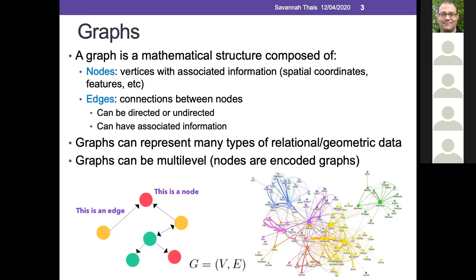So the interesting advantage of graphs is that they're a mathematical structure of nodes and edges where it doesn't have to be fixed size and it's inherently geometric. So it can represent different kinds of relational or geometric data. And it can also be really multi-level, where the nodes themselves can be encoded graphs or sets of different levels of physics information. They can be individual detector readouts for things like clustering, clusters themselves, track hits, particle information. You can really explore a hierarchy of data with the same kind of geometric structure.